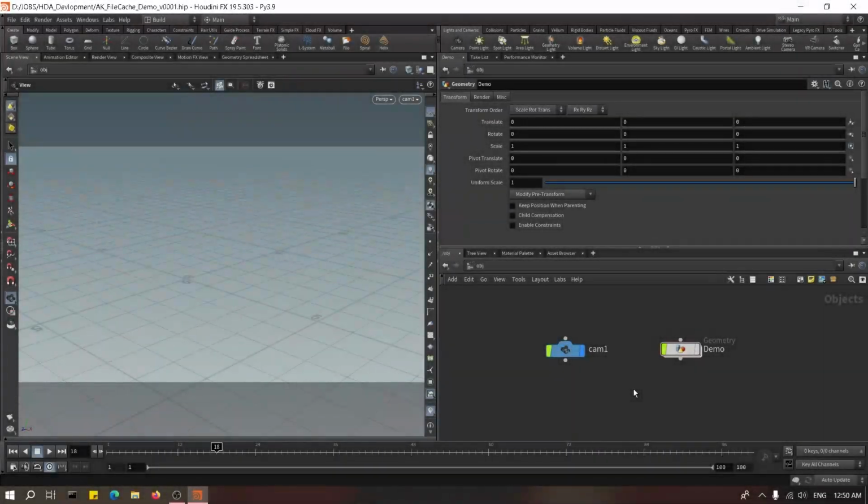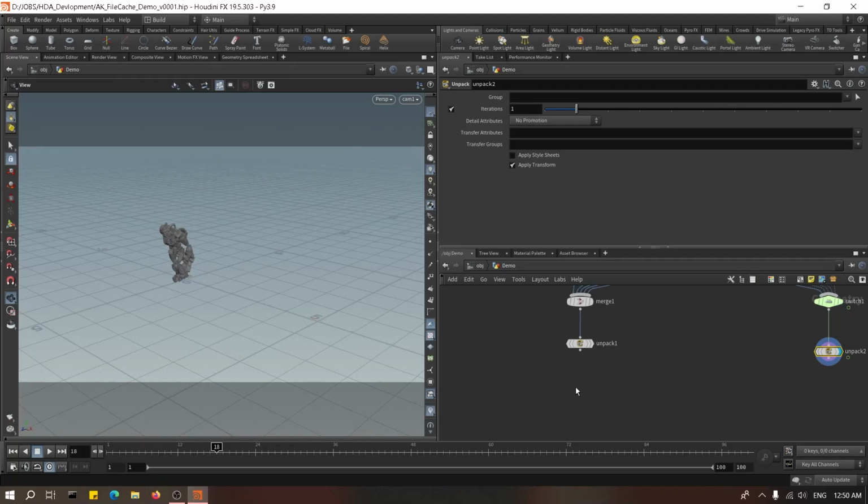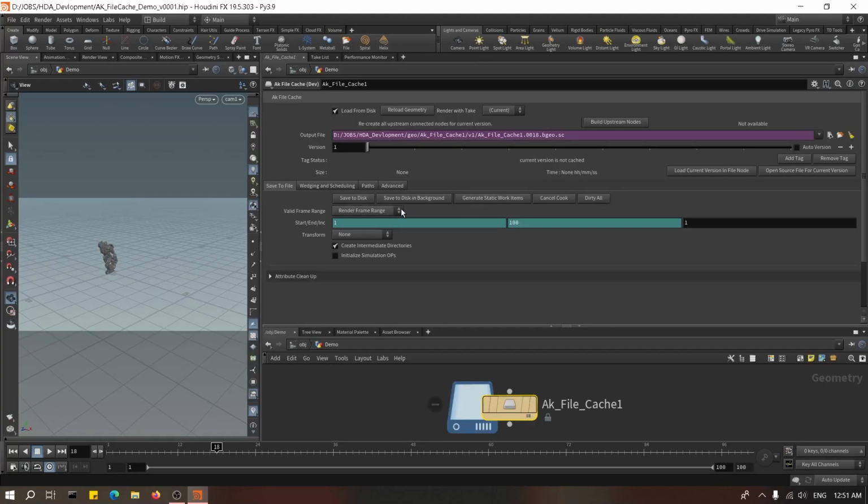And hey guys, welcome back. In this video we are going to see how to use this AK file cache node and what are the features we have in that node. Okay, so let's just see what we have in this node. First of all we are seeing our path, so basically where it is going to write everything.